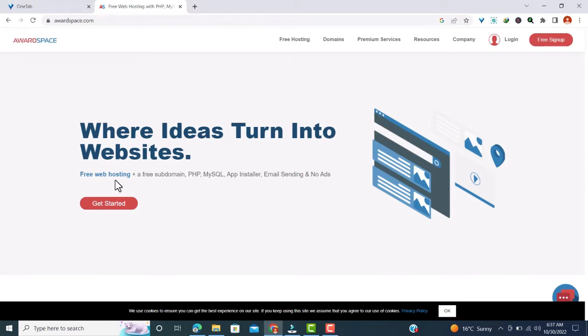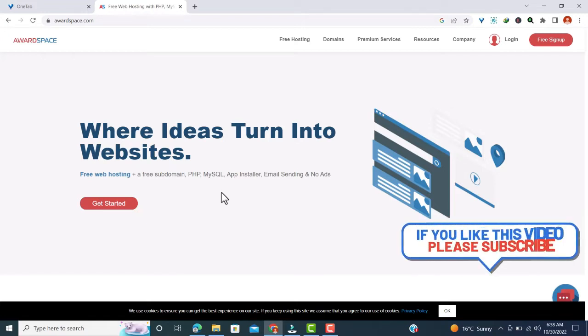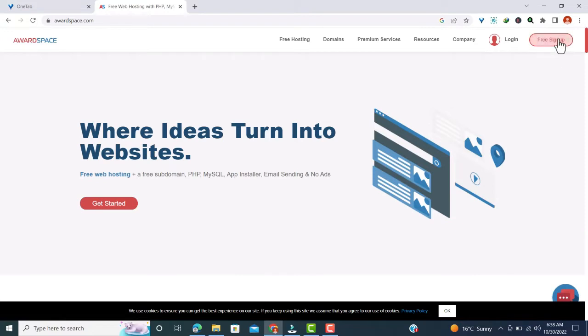Now, with Awardspace, you'll get free web hosting, free subdomain, PHP, MySQL, and app installer. You'll also be able to send emails, and you'll have web hosting with no ads, whereby the host will not be displaying ads on your website. So, to get free hosting, you can either click on the free sign up button on the top right, or just click the get started button. So let's just click the get started button and we'll be prompted to sign up.